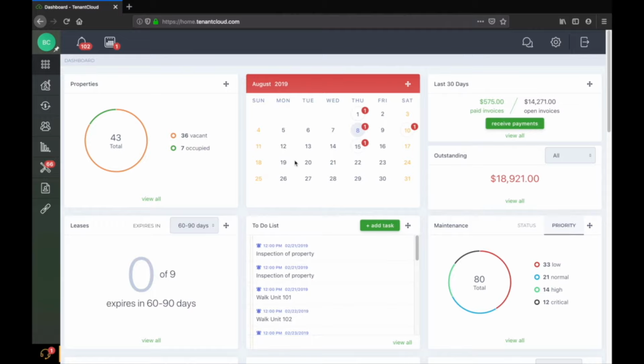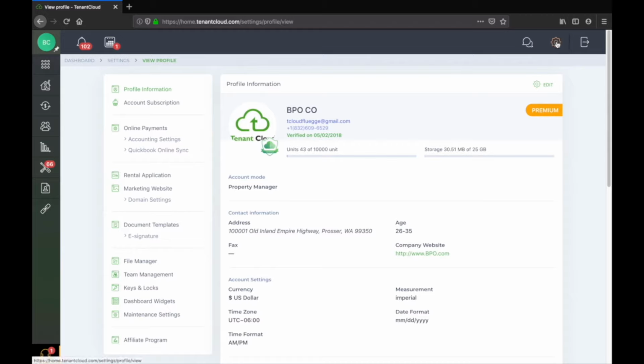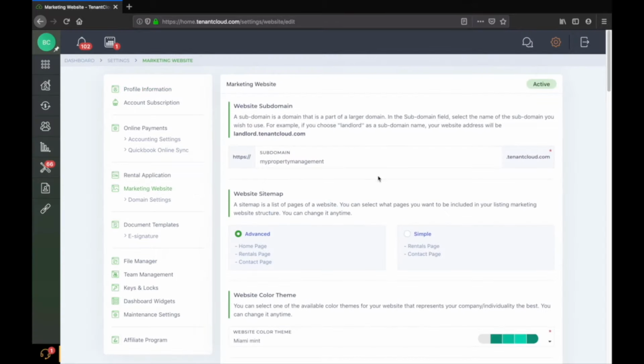So from your dashboard here on TenantCloud, you will find your marketing website through your settings tab in the upper right corner. And you can go to marketing website. And this is where you are going to have access to set up all of your information on your marketing website. So the first thing you'll notice is that you have a subdomain right here. And a subdomain is usually where the website name precedes .tenantcloud.com, which is essentially like the hosting site.